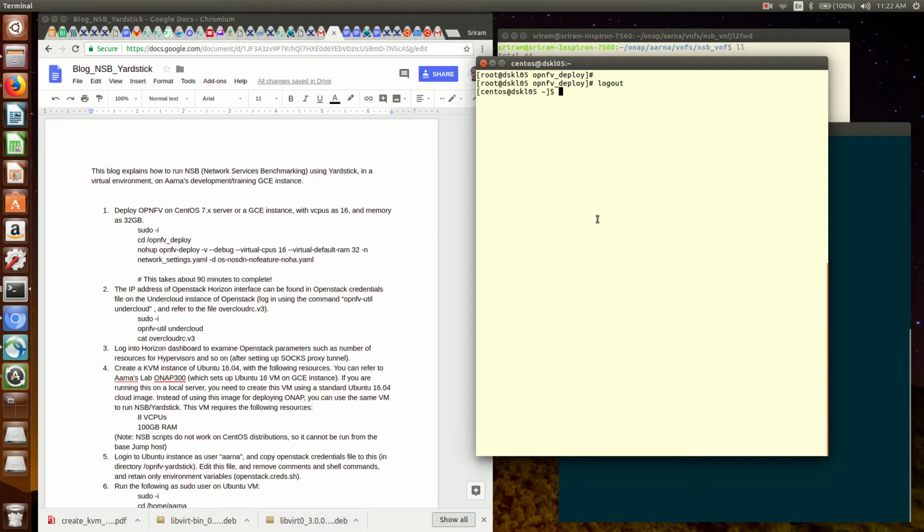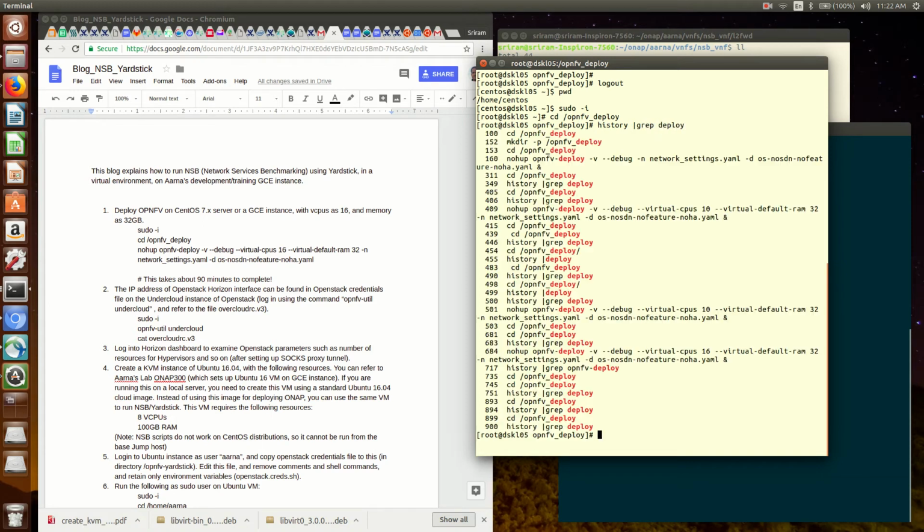So the first step involved is to deploy OpenStack. So for that, we use OPNFV using the Apex installer. The installation takes about an hour and a half. So right now it's already installed on this. So I will just show the deployment. So this is the command that was used to deploy OpenStack. The virtual CPUs are 16 and the RAM is 32 GB, and we use no SDN, no feature YAML for installation.